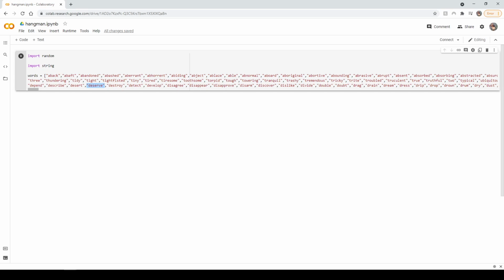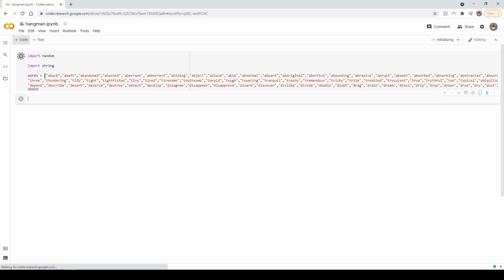Now the next thing we need to do is create the visuals. So I'm just going to run this and commit it to memory, and I'm going to add a second section of code. Now we need to create the lives, and we need to create a dictionary of lives. If you've played Hangman before, you'll be aware that you get like 7 chances to actually win the game, and if not, the man gets hung. So we're going to create a dictionary of lives.